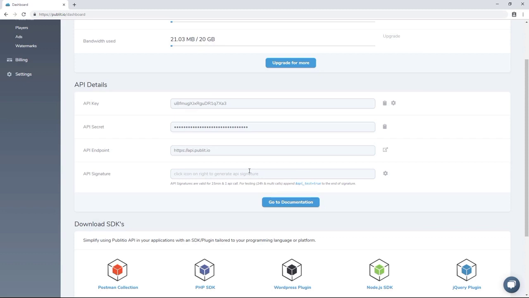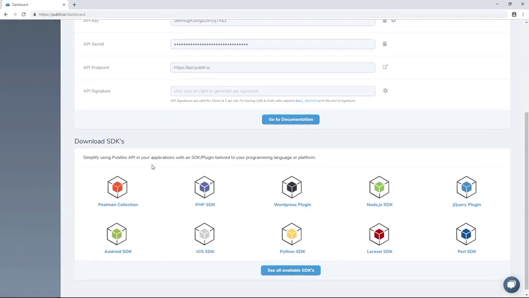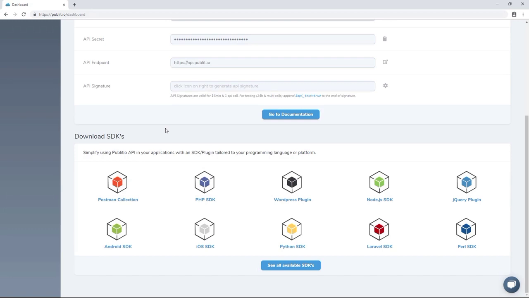If you're not familiar with what all of these things are, you probably won't even need them, but if you're using a WordPress plugin, the simplest explanation, you will need the API key and API secret key. Now, if you're a developer and you're developing a custom solution, these are the current SDKs that we are supporting.